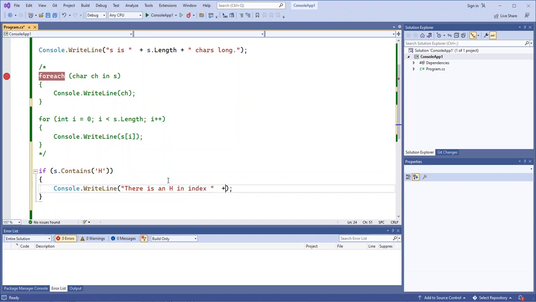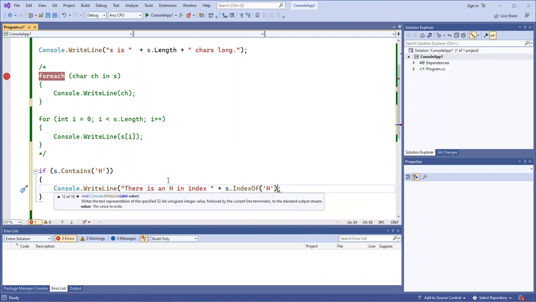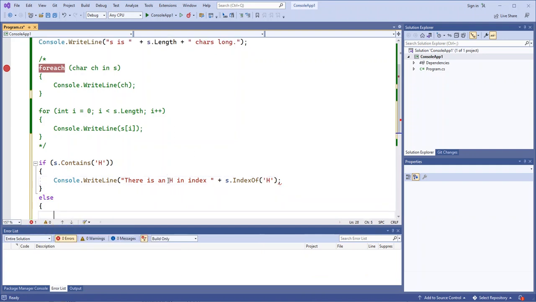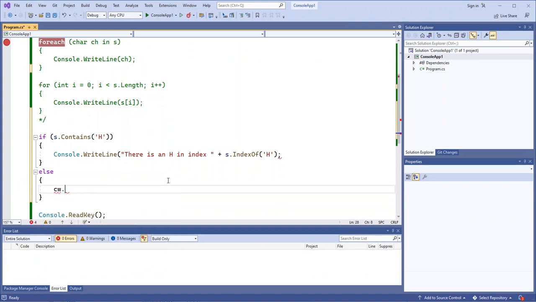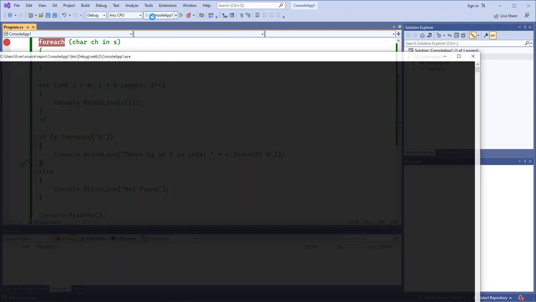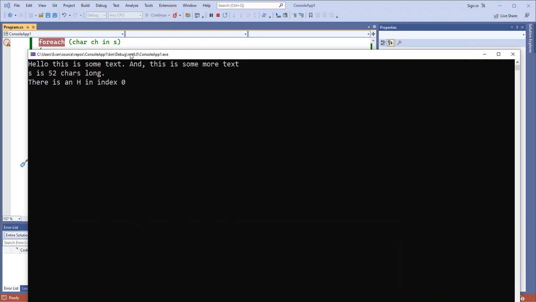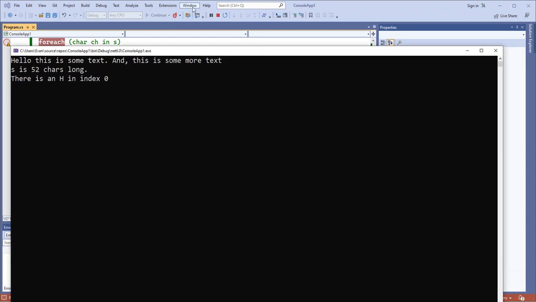Now, how do I know what position it is? Well, I know it's in the string. How do I know what position it is? I can say s.IndexOf, and I can give it that character too. So now it should say that there's an H in there. Otherwise, I could say Console.WriteLine, not found. So if s contains the character H, then I'm going to print out there's an H in index, and then I'm going to actually print out the index. And it should print out as 0. So let's see. There's an H in index 0. Nice. Okay, cool. All right, what else can I do?